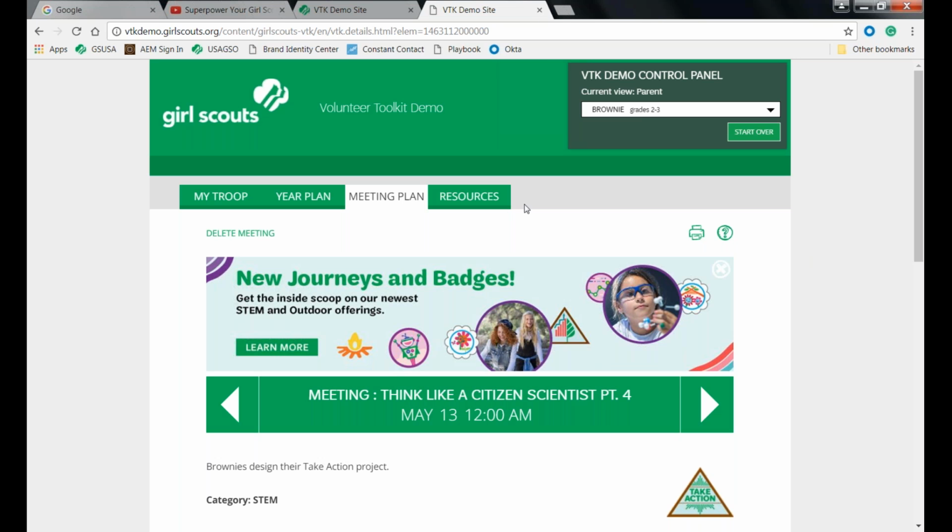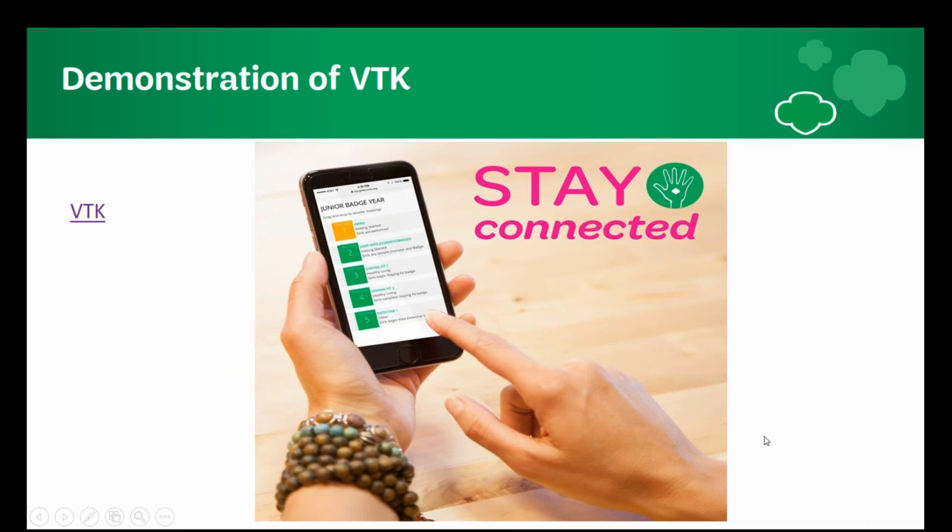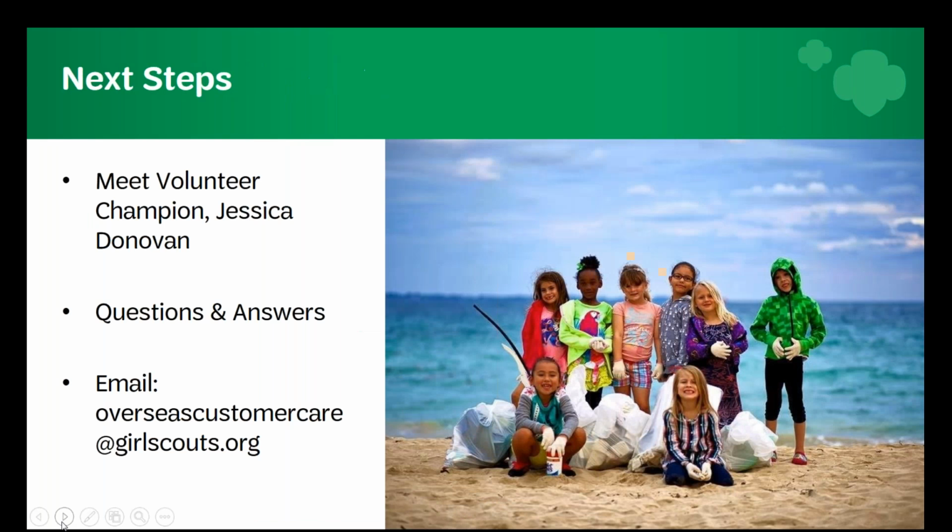So that's a really quick overview of the VTK demo site. It's hard to describe until you're able to get in there and use it. But this is one of the best technologies that Girl Scouts has had in a while.